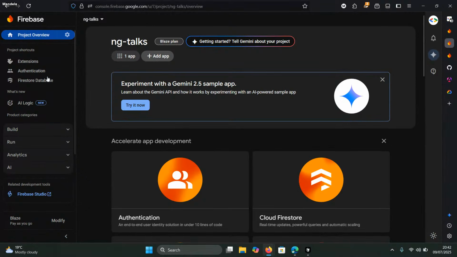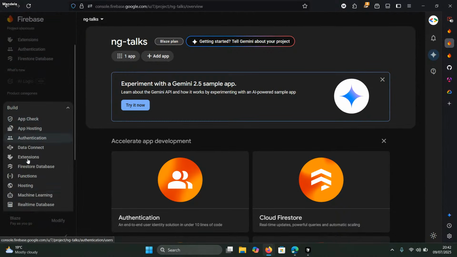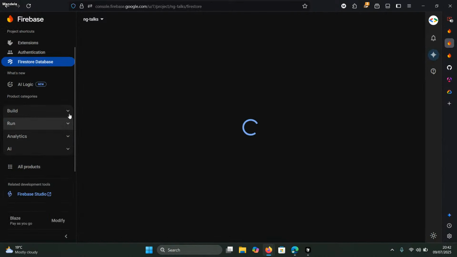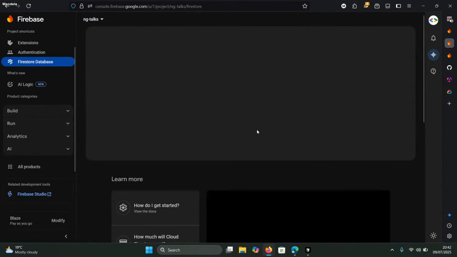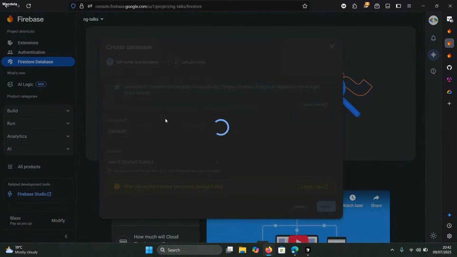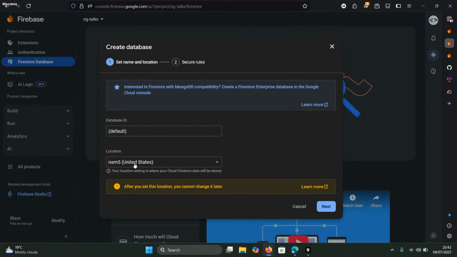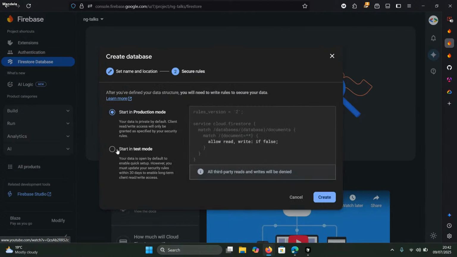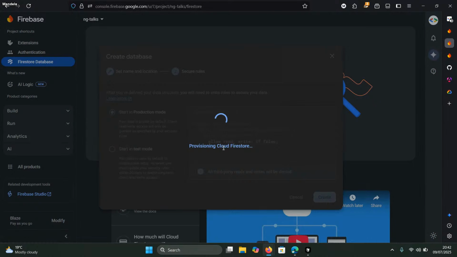So after we've created our own application, if you remember, our extension was supposed to use Firestore. So you'll come over here to build and then select your Firestore database, and then you enable it. So create database, and then we wait for it to load. Then next. You can be a guru and do production mode and then create. And you wait for it to create as it's provisioning.